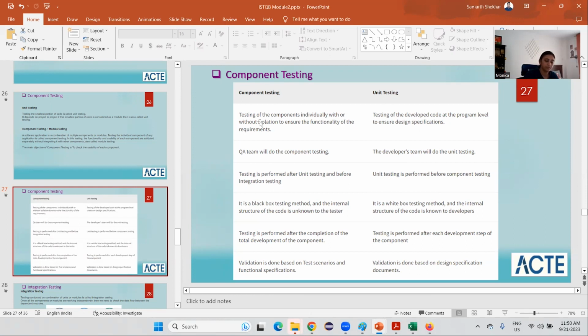Component testing is performed after unit testing and before integration testing. We'll see what integration testing is in the next point. Unit testing is performed before; it is the first phase of testing.